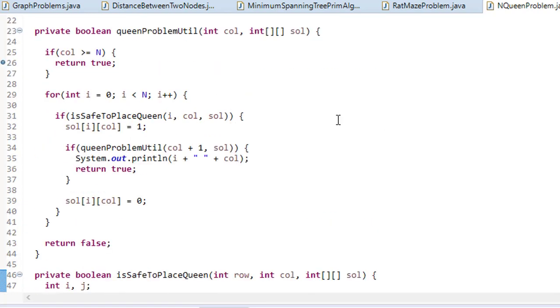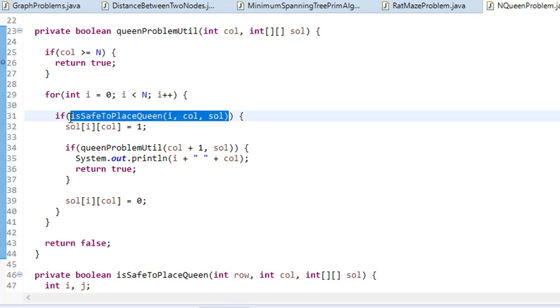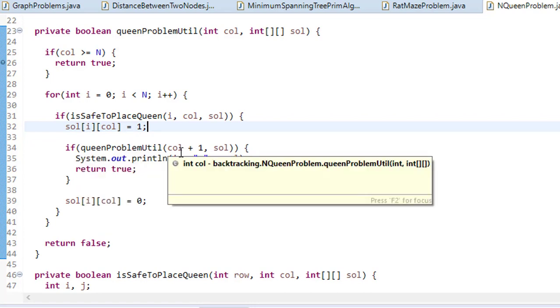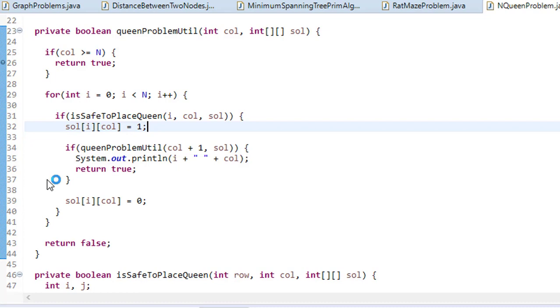Now if a placement is safe, what we need to do is first of all make this value 1 in the matrix, right? So here we make the value 1 in the matrix. Now I need to check the next column, because this column I have already checked. So I immediately recursively call this queen problem util, and I check for the next column, so column plus 1, and again I check the same thing, right?